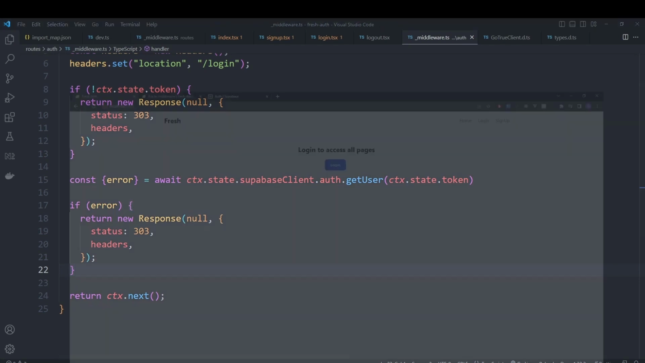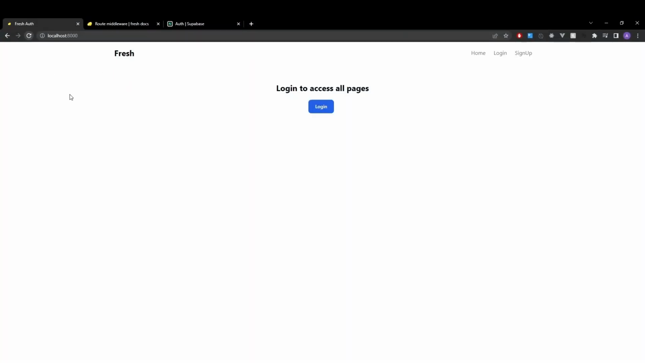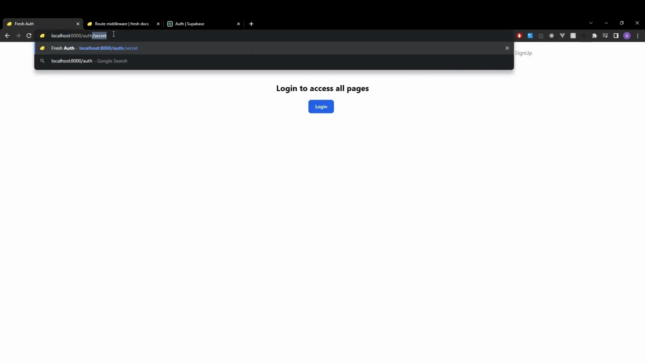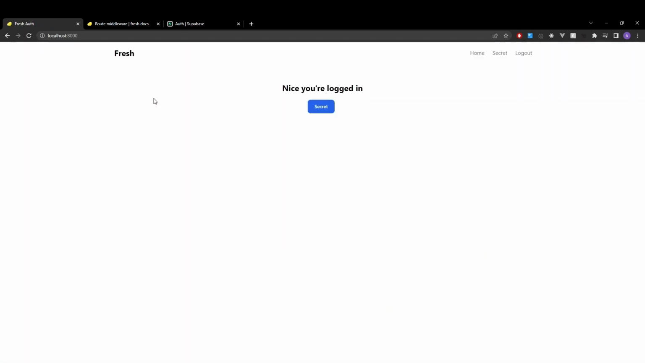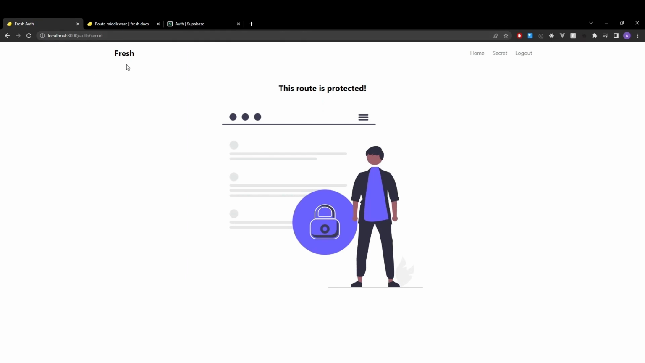So if we go to our browser, hit refresh, if we now try and go to our auth/secret page, we should be redirected to our login page. If we type in our credentials, click login. Now if we go to our secret page, there should be no issues.